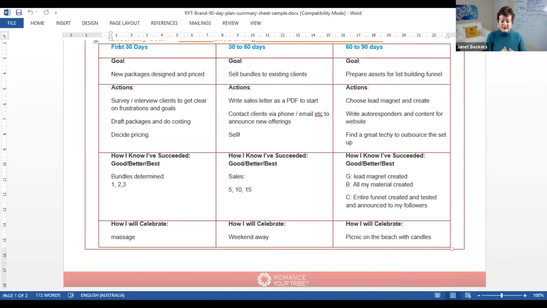So we've broken that down into 3 bits. In the first month, she's going to get the packages designed and priced. Yeah, she could very well get out there and start selling them already, but I already knew in this case that she had a lot of other stuff happening at the time, and we wanted to make sure this was done well. So at the end of the first month, you'll have your packages all designed, you've got your pricing, you know exactly what you're offering, and you know people want it. That's the important part.